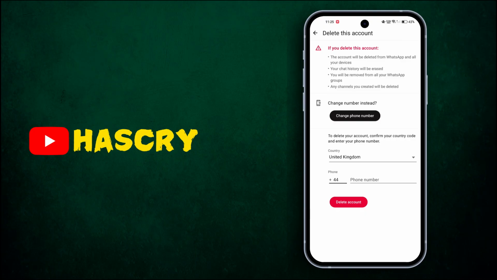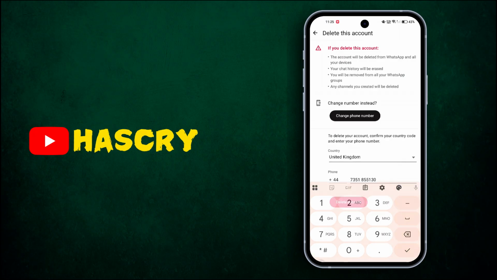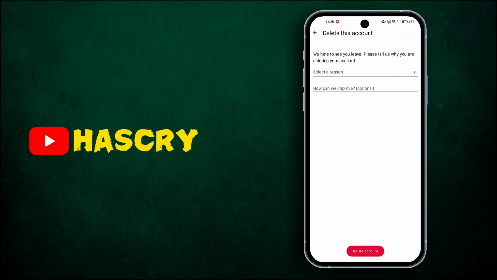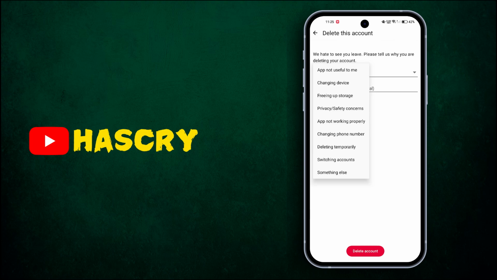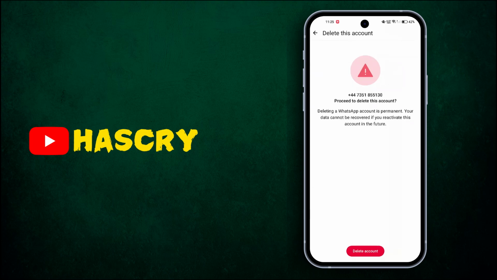To delete your account, confirm your country code and enter your phone number here. Then press on Delete Account. Select a reason why you are leaving and press Delete Account. Deleting a WhatsApp account is permanent. Your data cannot be recovered if you reactivate this account in the future. Finally, press on the Delete Account, and our WhatsApp account will be deleted.